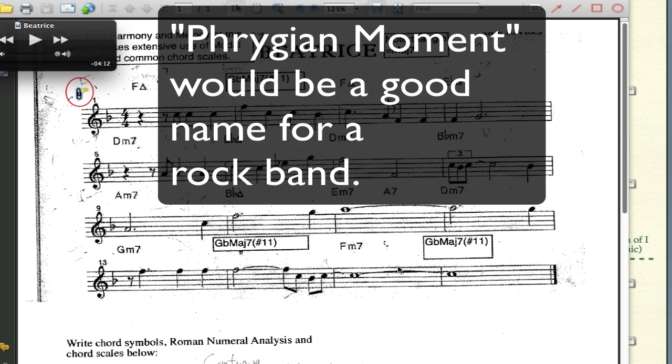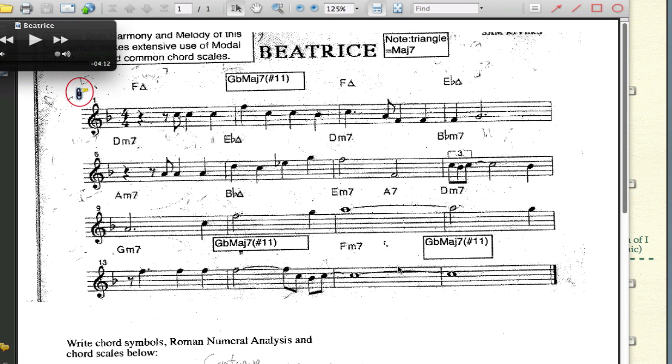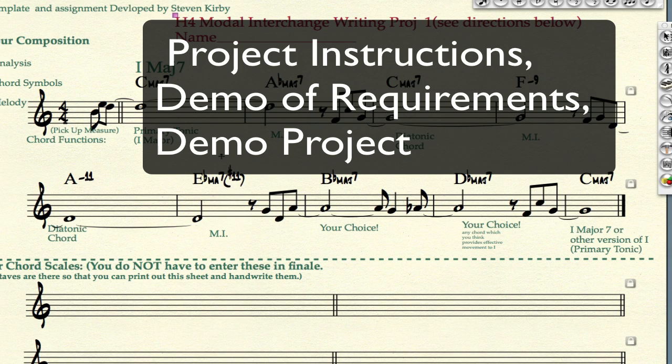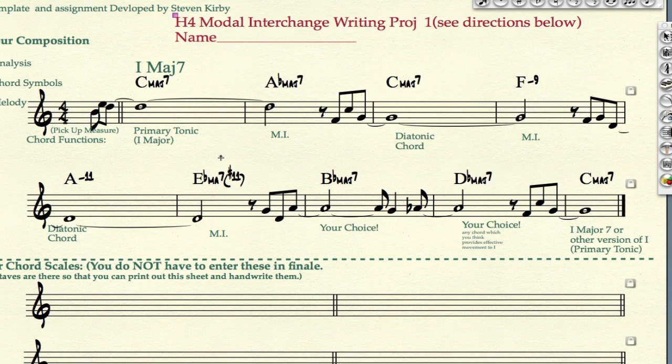Okay, so what we're doing in our little mini project is we're trying to emulate that. Here's the project. Now I'm going to do 2 parts to this. Part 1, I'm going to just tell you how to do the project, and part 2, I'm going to give you some Finale tips. If you don't care about the Finale tips, you can just stop after the first part.